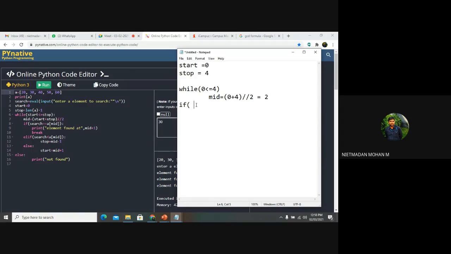And now coming to the if statement, if search is equal to A of mid, what is the search value? User input, 30. So 30 is equal to A of mid. What is the A of mid value? 40.